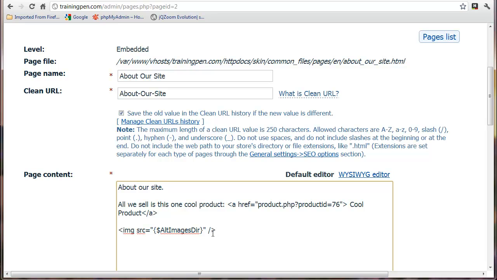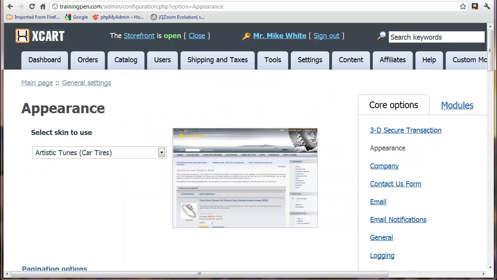And then we put everything in the alt images.dir, which would be the images folder of your chosen skin dir. And our chosen skin is Artistic Tunes. Okay, and I've got another page where I'm just looking at the directory structure of the sites, and Artistic Tunes Car Tires is the directory for this skin. So alt images.dir right now, with this selected, is going to be Artistic Tunes Car Tires /images. Okay, if you're not understanding everything, that's fine.